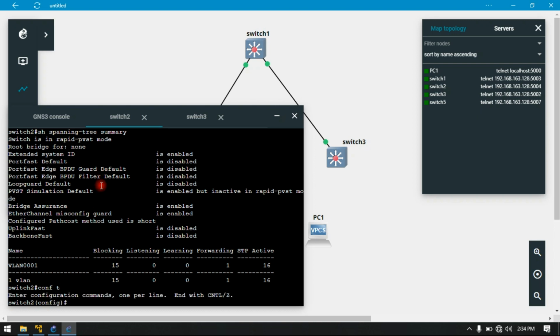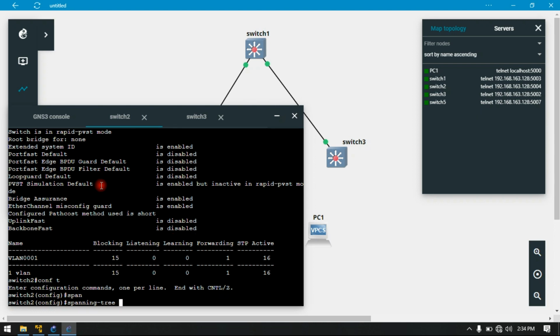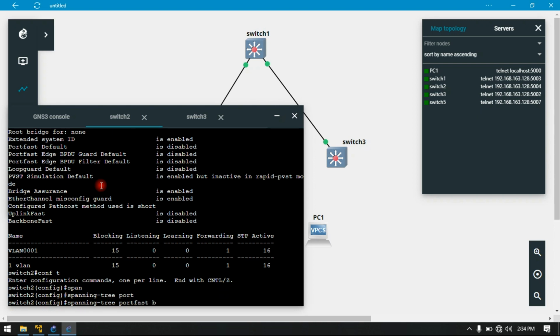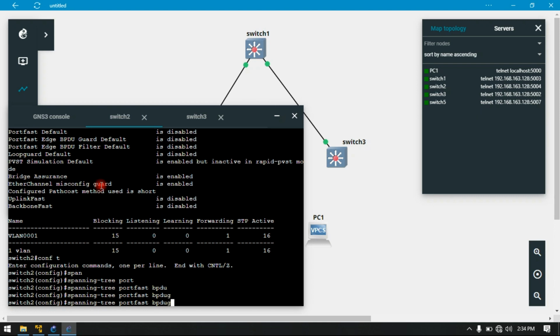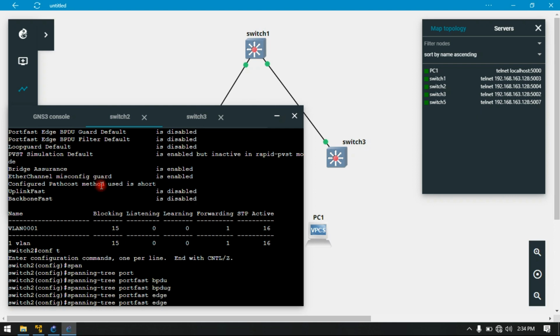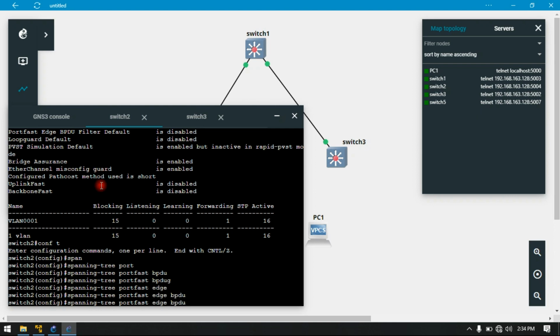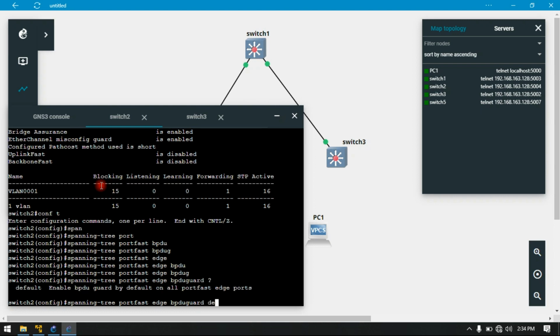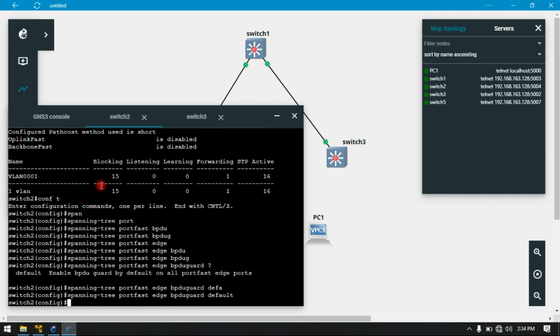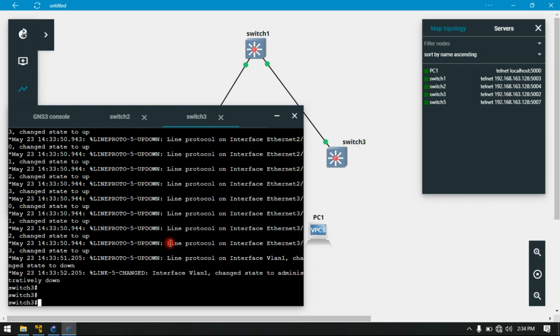So I'll do spanning tree port fast edge BPDU Guard default. So by default, BPDU Guard has been enabled globally on this switch, and I will configure the same for PC3.